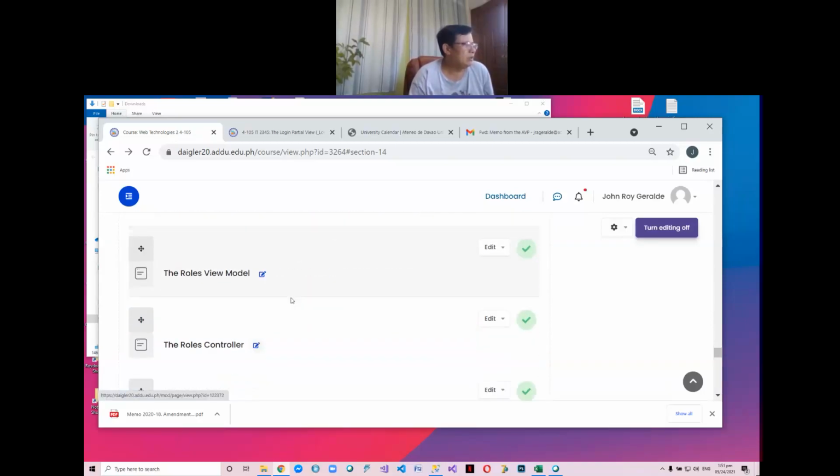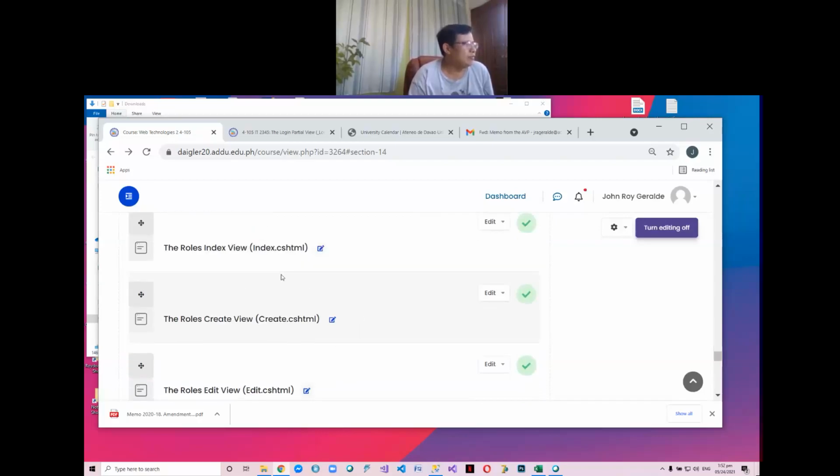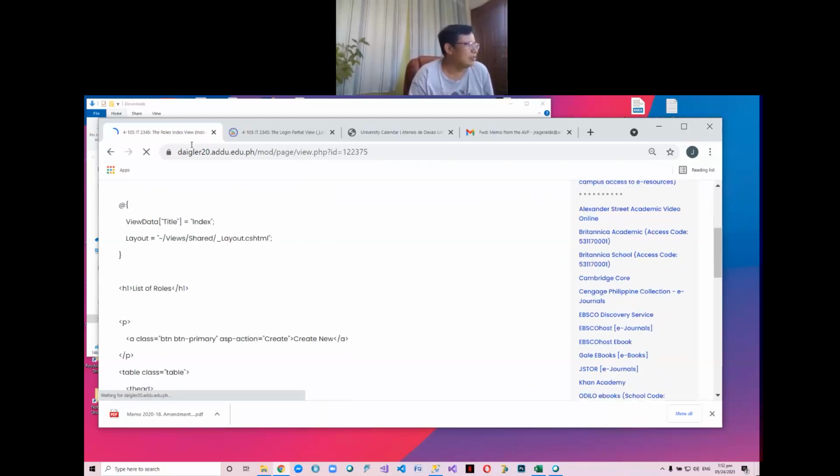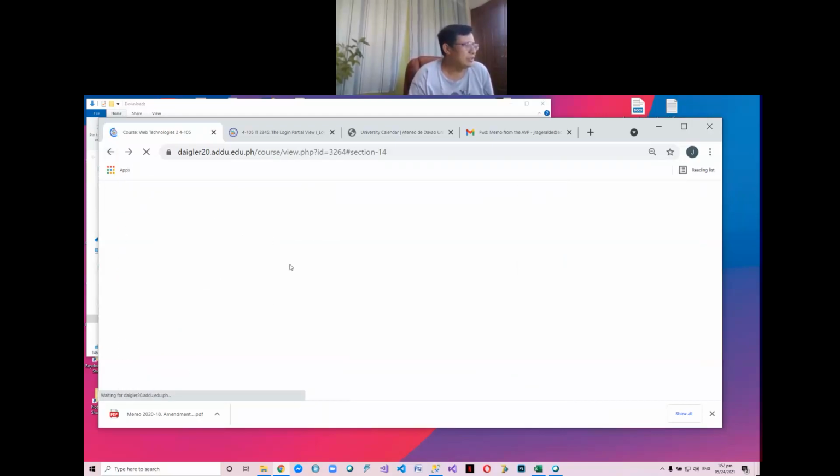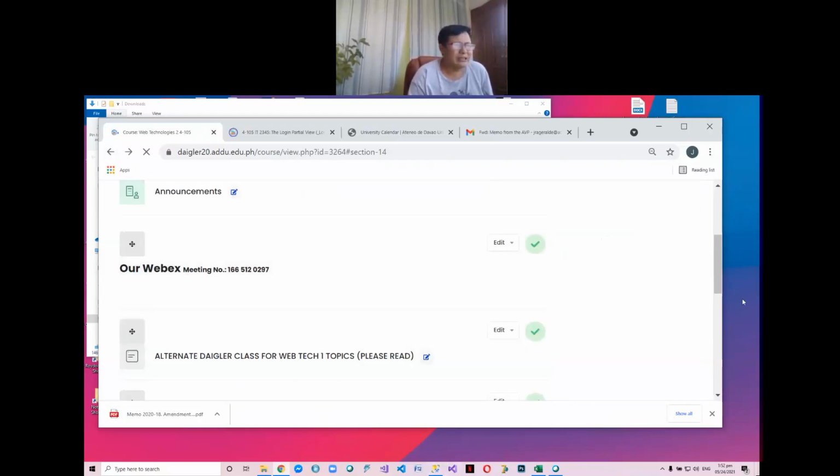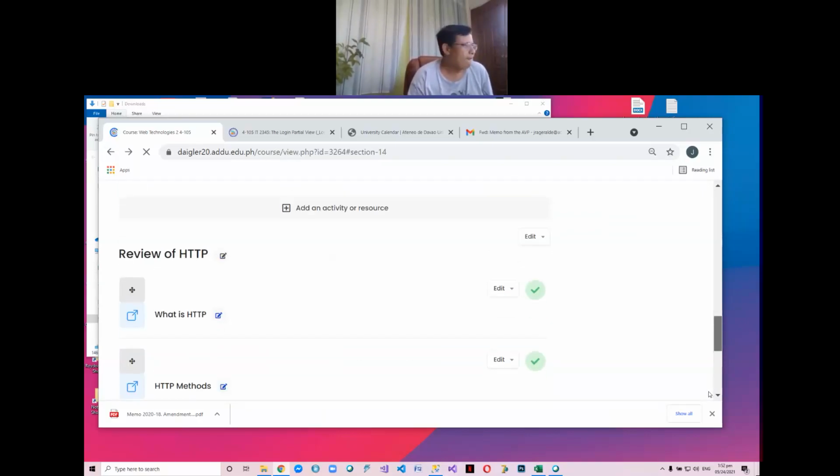Okay? The roles controller, and then you have the roles index view with the search. No, walang search ito, no? Okay, the roles index view, the one that lists all roles.